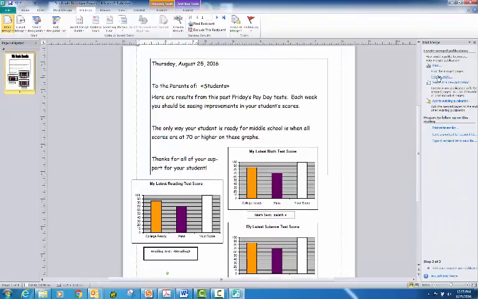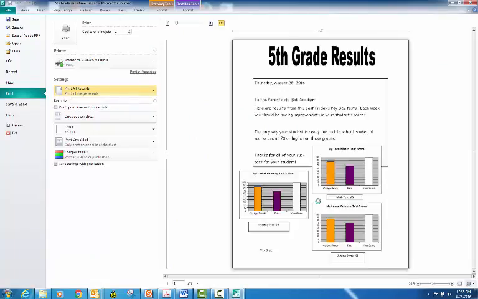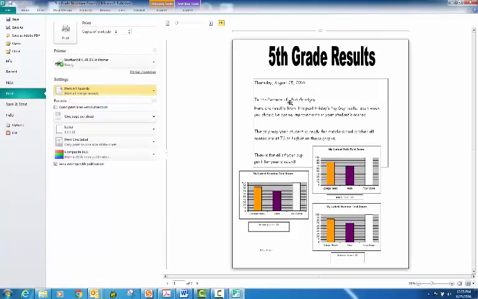I can go up to print preview and watch how cool this is. Here it is. This is to the parents of Bob Goodguy, and Bob made 83 on his reading, 88 on his math, 82 on his science, and Mrs. Gripe is his teacher. Now I can give this to Bob, and what I expect Bob to do is to make a bar graph. He can graph it up like this all the way up to 83, and it shows how he's doing compared to the passing rate or the college ready rate.